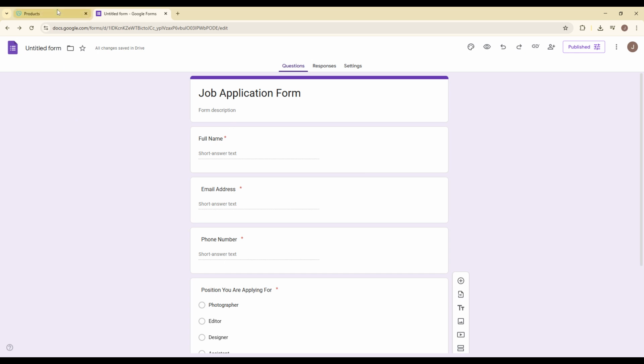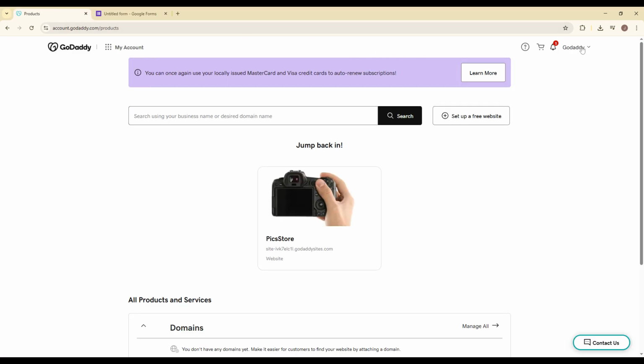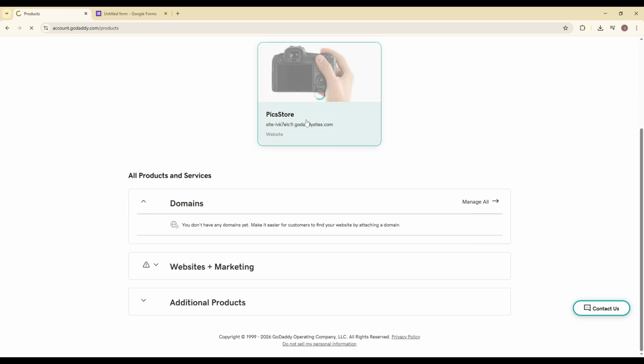Now let's move over to GoDaddy. Go to GoDaddy.com and log into your account. After logging in, go to your account dashboard and click on My Products. Here you'll see your websites and hosting products. Find the website where you want to add the job application form and click Edit Website. This will open the GoDaddy website builder.